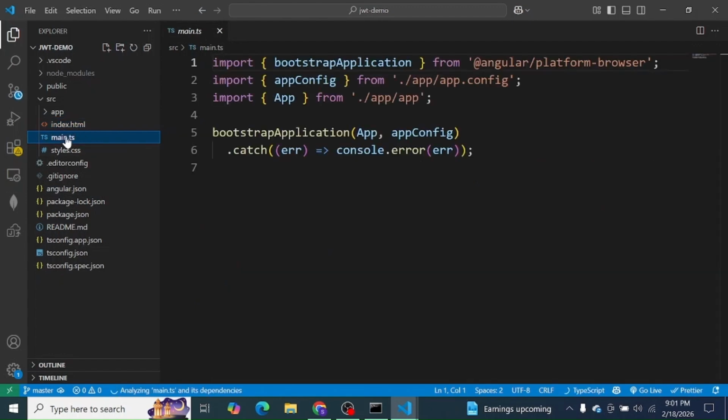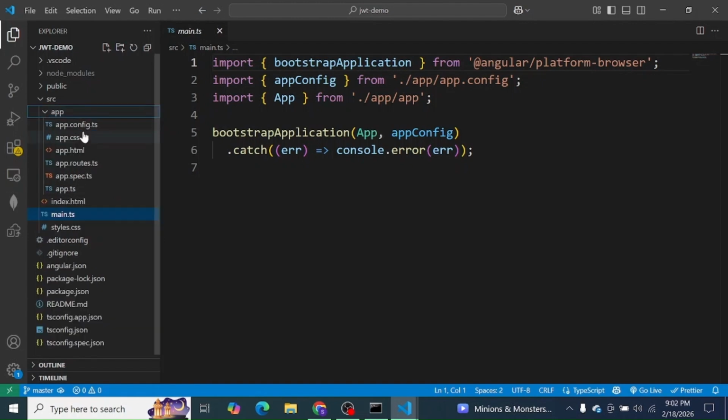Next file we have is main.ts. This file is responsible for starting our Angular application. It basically tells Angular where the application begins and which component should be loaded first. This is about index.html and main.ts. Now we have app folder, which is the heart of our application. This folder contains our main application component and related files.